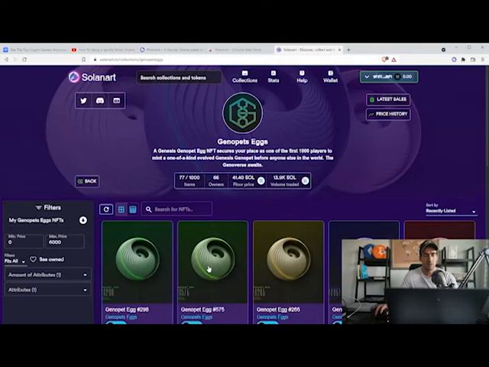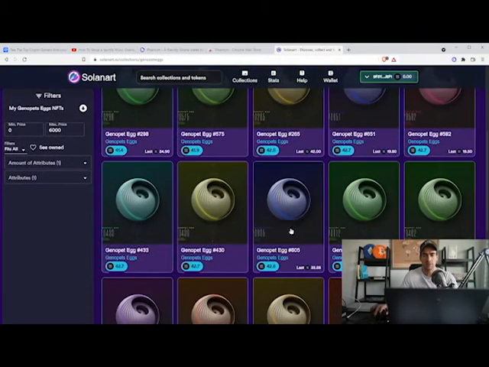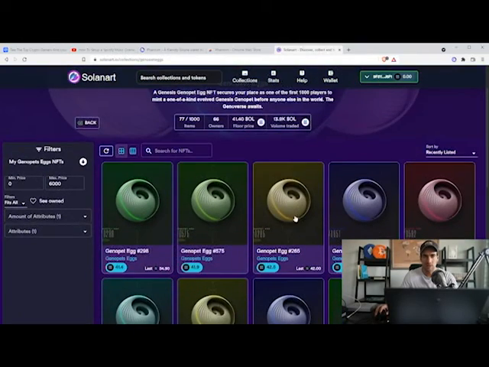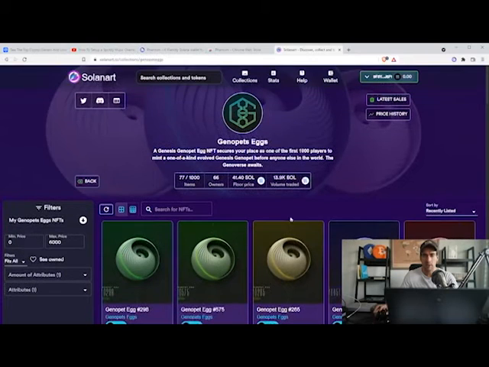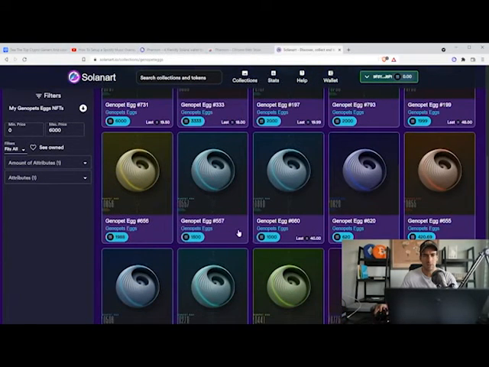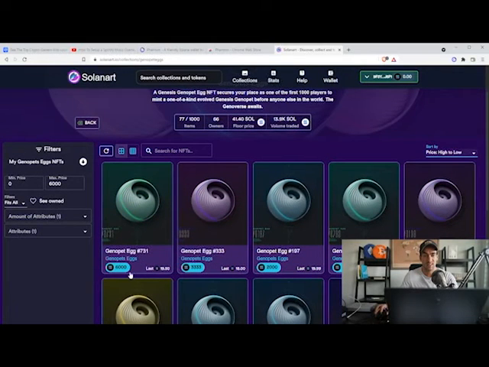For example, these Genopets. Damn, these are expensive. 42. Jesus. I think these are evolutionary. Like, I think they're eggs. I don't know if we can filter them by price. So let's go to price high to low. So yeah, I think they're all eggs or something. Look at that, 6,000 Solanas.